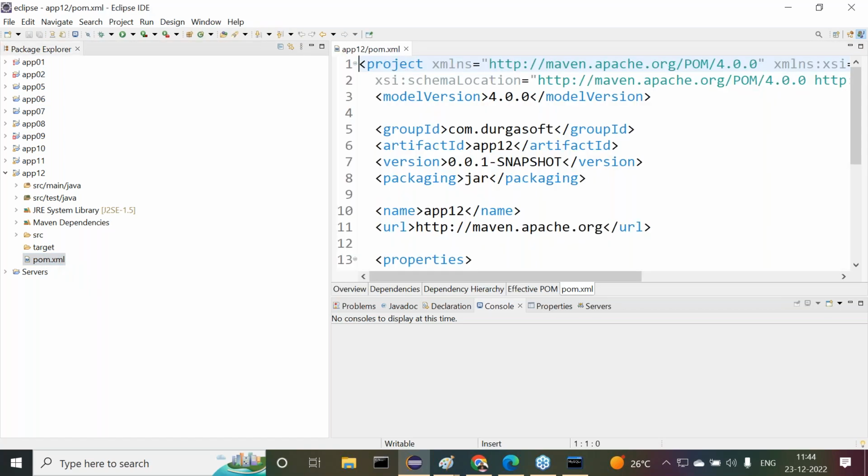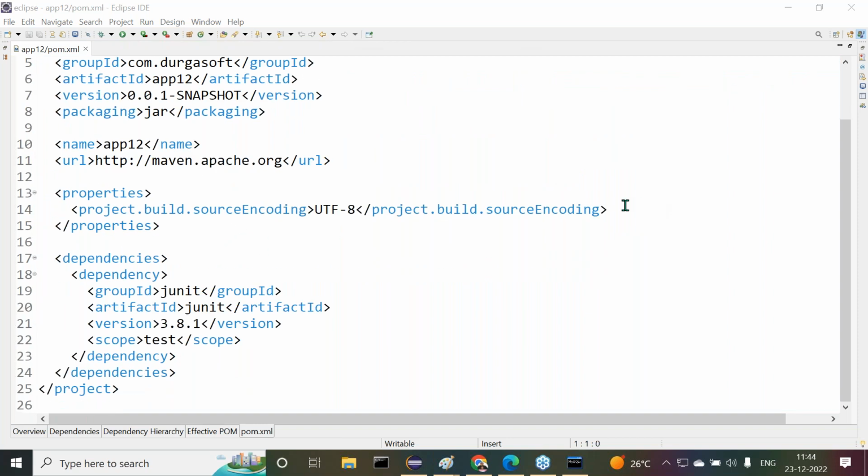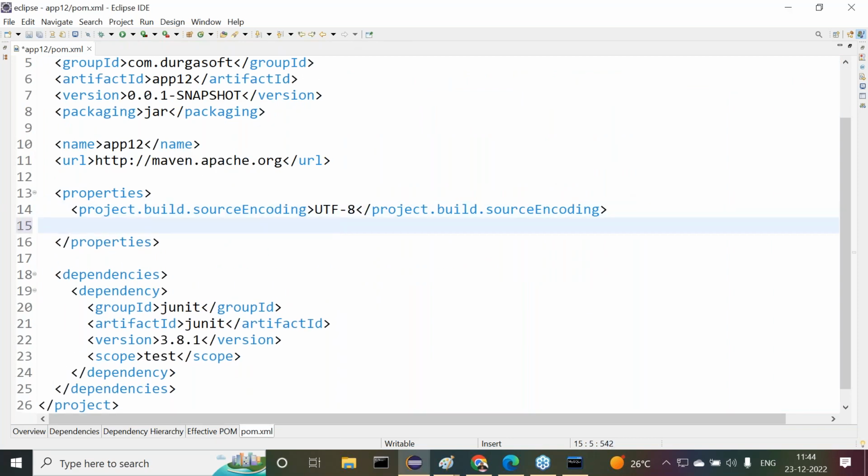In the pom.xml file, first we have to provide the Java version. How are we able to provide the Java version here? Carefully: maven.compiler.source, 1.17.